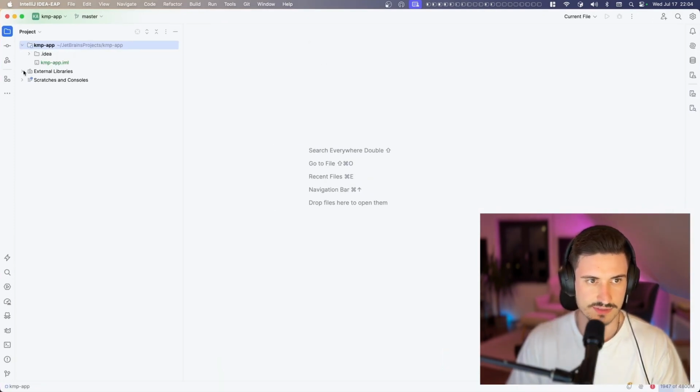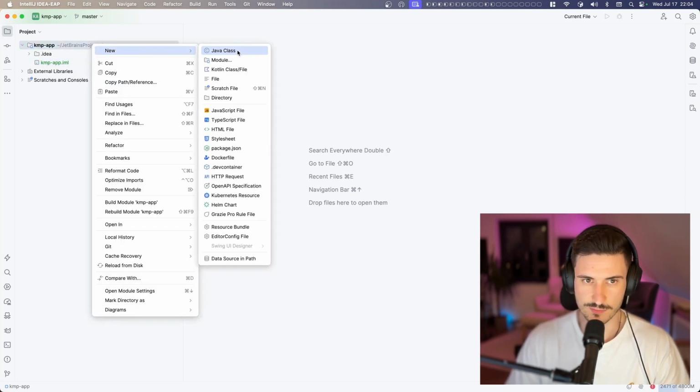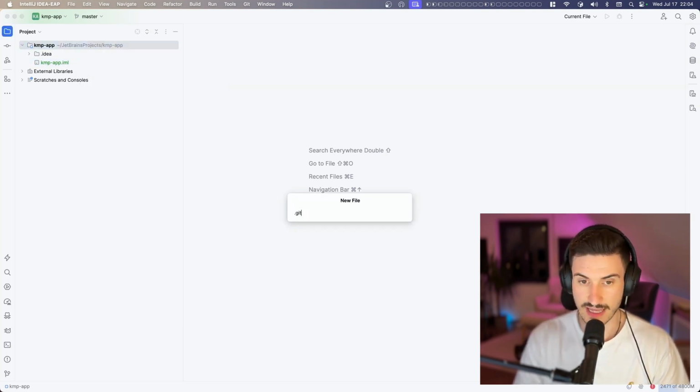Okay, here's an empty app. The default KMP app IML file will be removed soon. I will start by adding a .gitignore file.